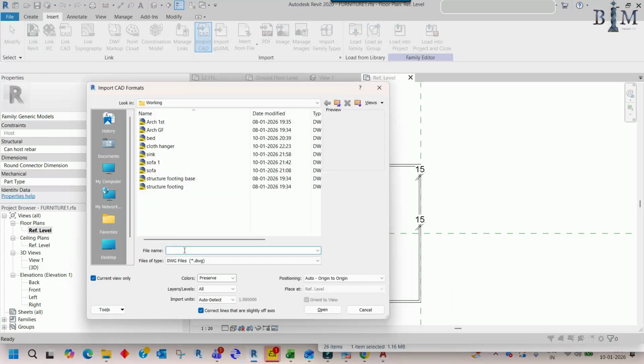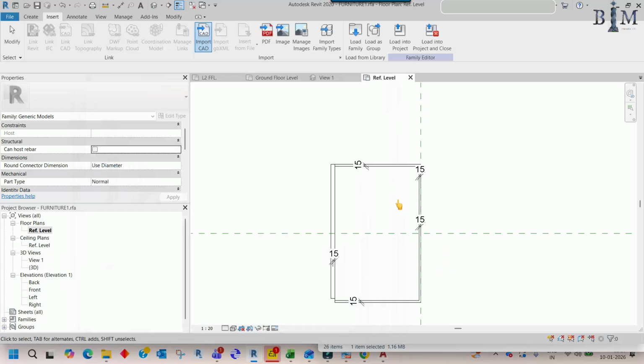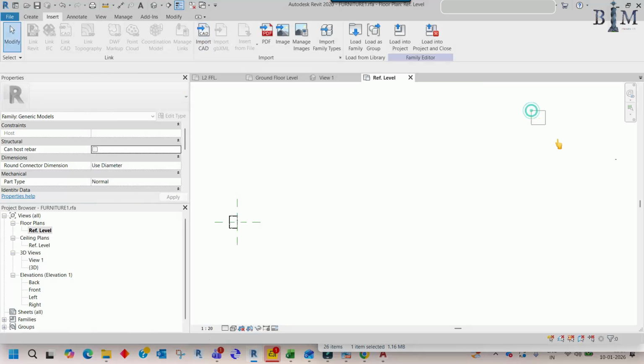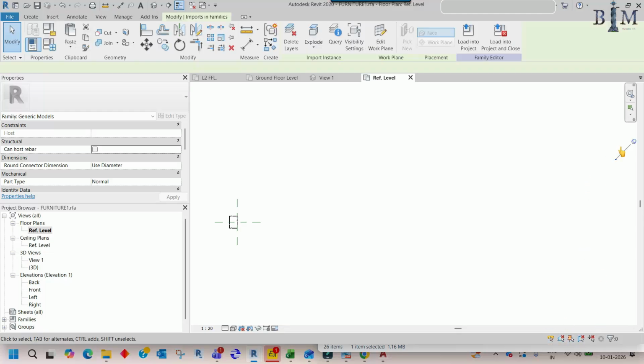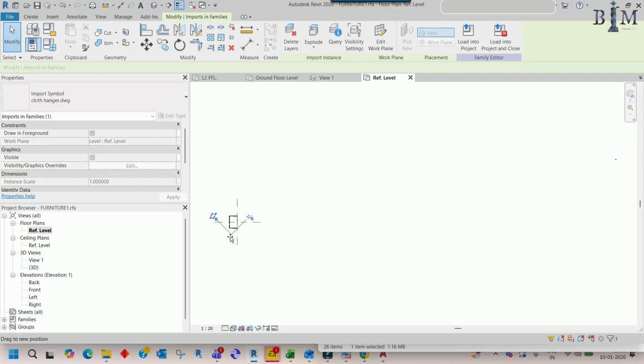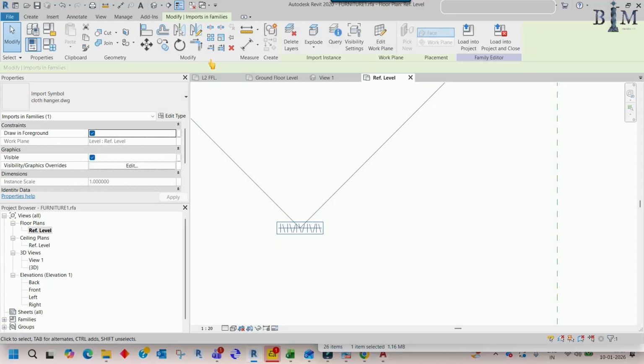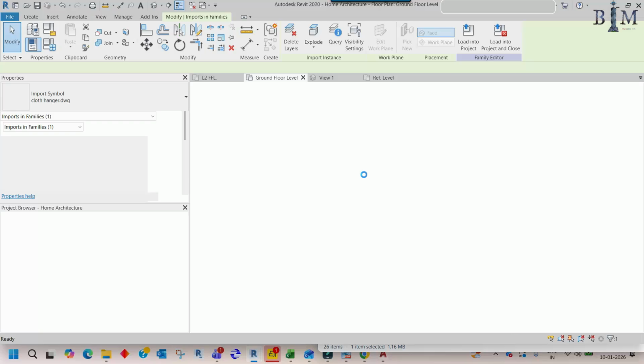Now take the cloth hanger CAD, current view only, and open. And now it is loaded from this location. You can unpin, unattach, and move the element here. But before scaling it, I have to go to the ground floor and measure the dimension.